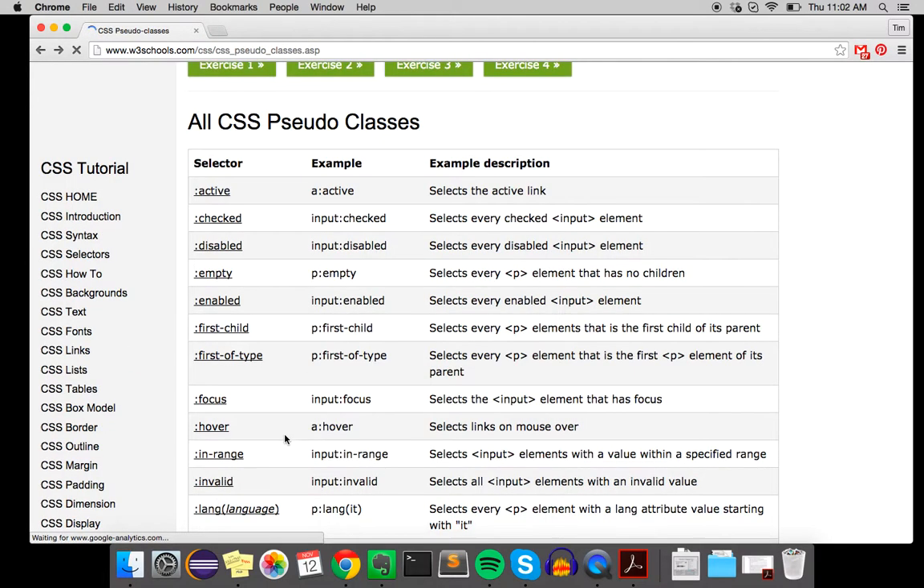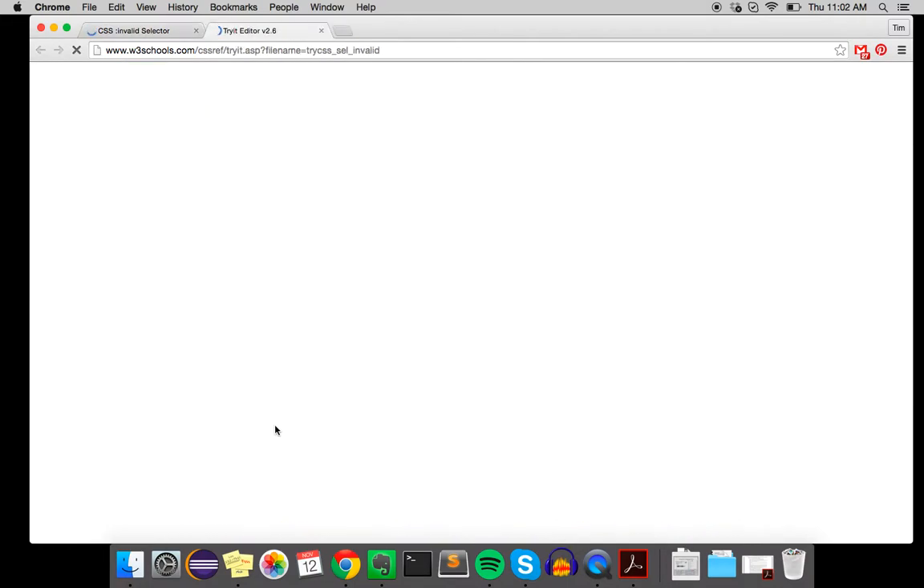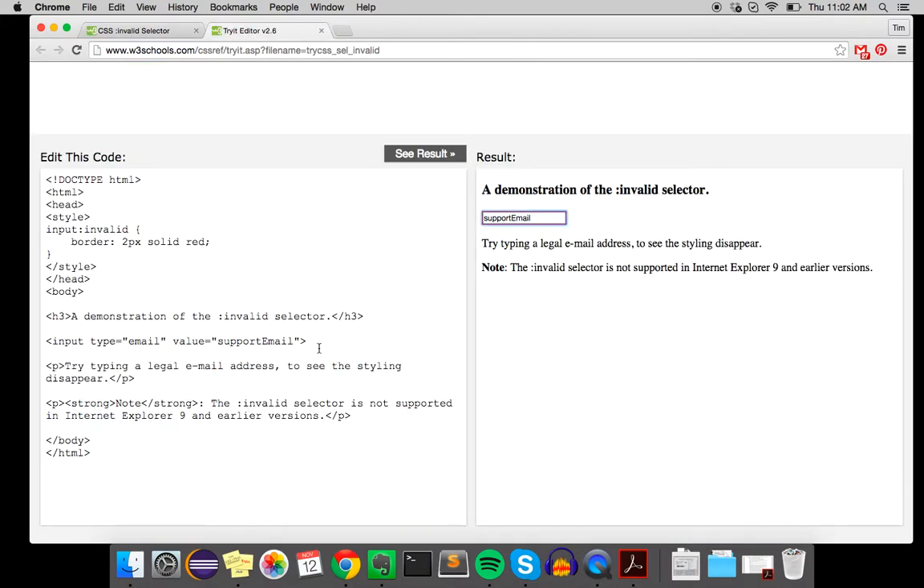And invalid will select elements with an invalid value. So this one, the type is email. And if it doesn't have a proper email, then it won't work. But if you have that one, then the style goes away.